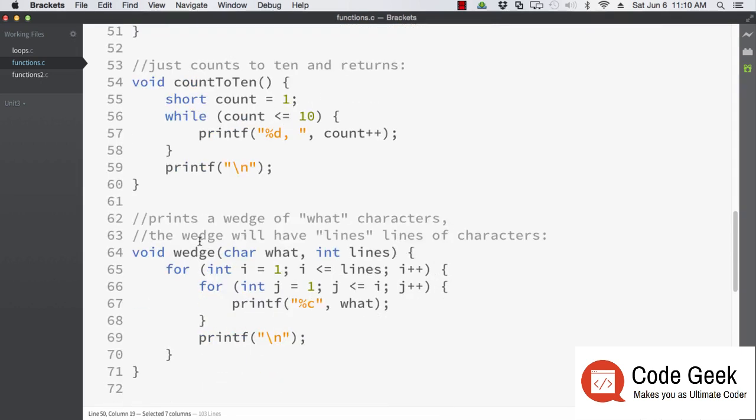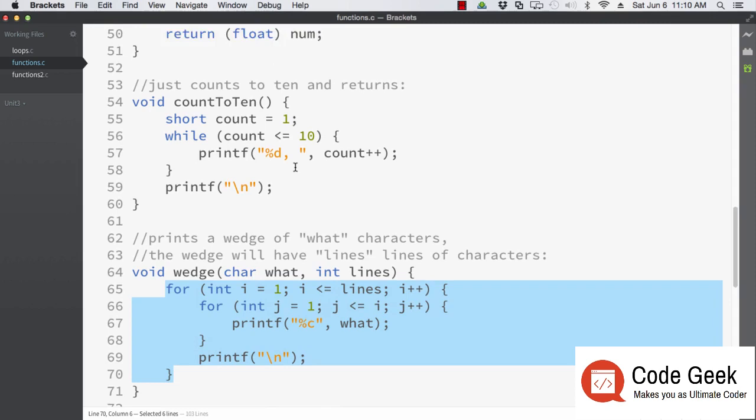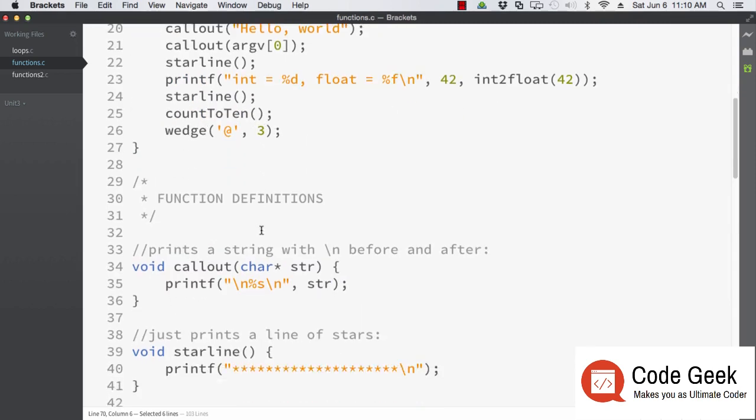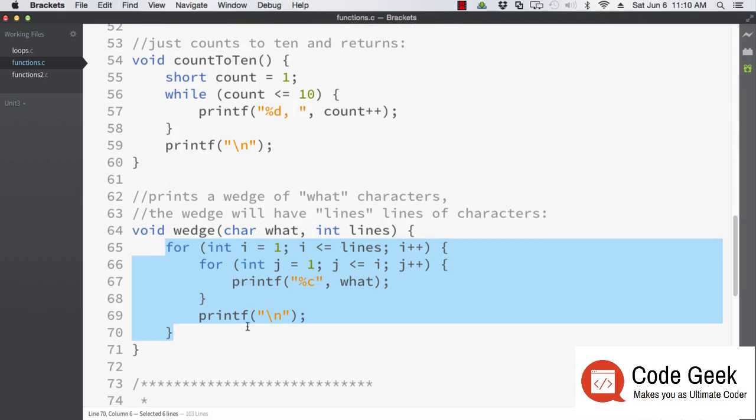This last function prints a wedge of what kind of character, and the wedge will have number of lines of characters. So here we're returning nothing, and we are passing two parameters, a char called what and an int called lines. I'll leave it for you to understand how this function works, but we'll see it when we call wedge with an @ sign and the number 3. Now, there's a couple of assignments, but I'll leave that until after we run the program.